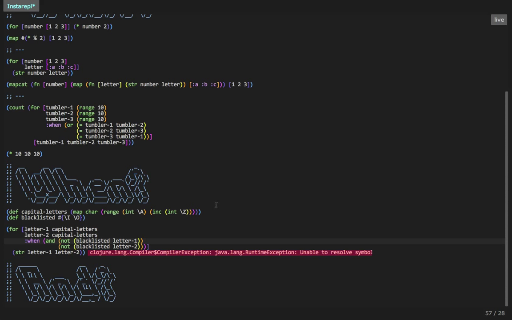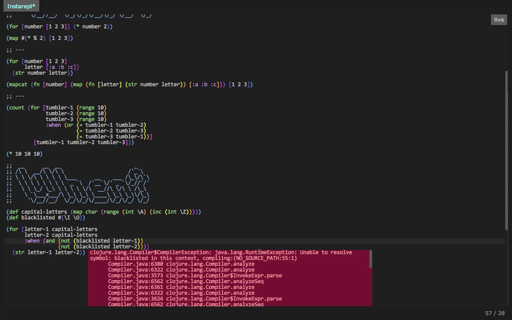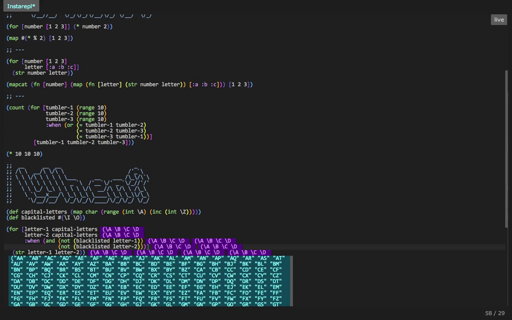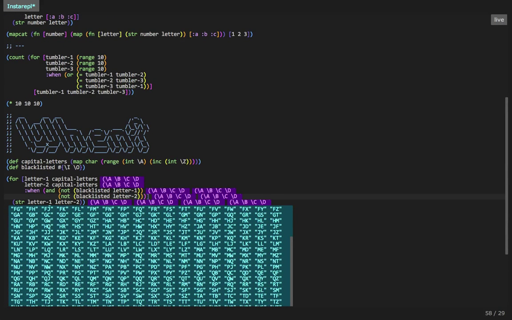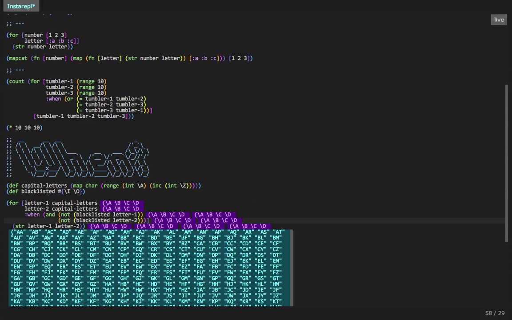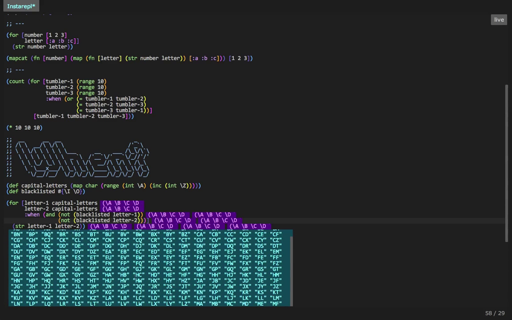Unable to resolve symbol blacklisted in this context. Oh, because I haven't evaluated it yet. Let's run again. So if everything has worked as it should have, we should see that we skip over I. So let's have a look. Do we have an H and a J? So we skip over I entirely.